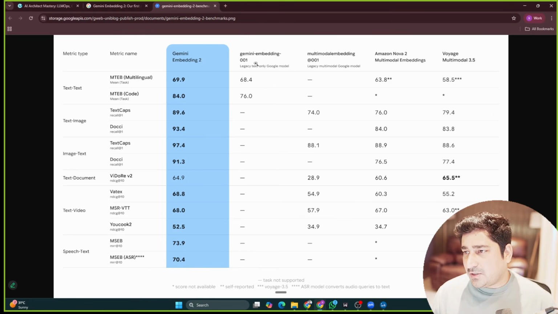And if I talk about the Gemini Embedding 1 model, text to image: not available. Image to text capability: not available. Text to document capability: not available. Text to video capability: not available. Speech to text capability: not available.